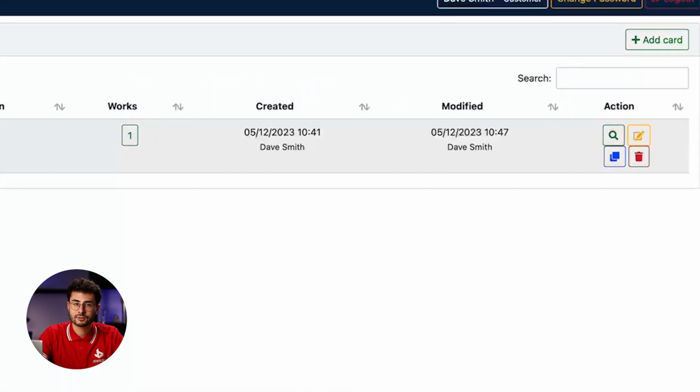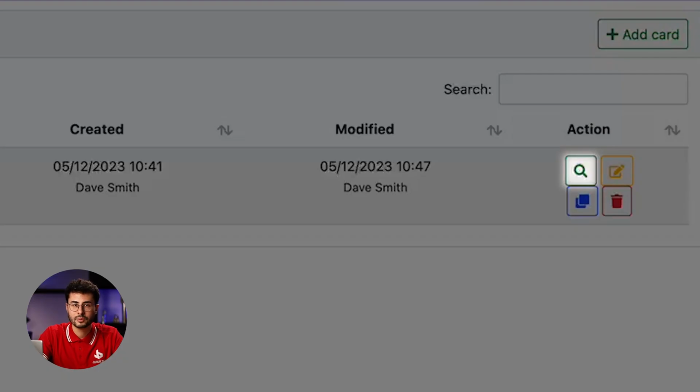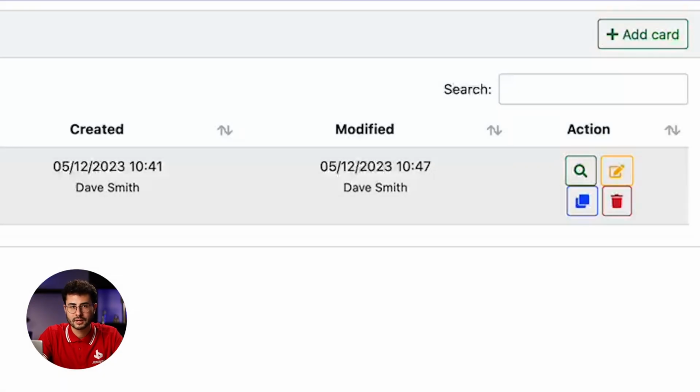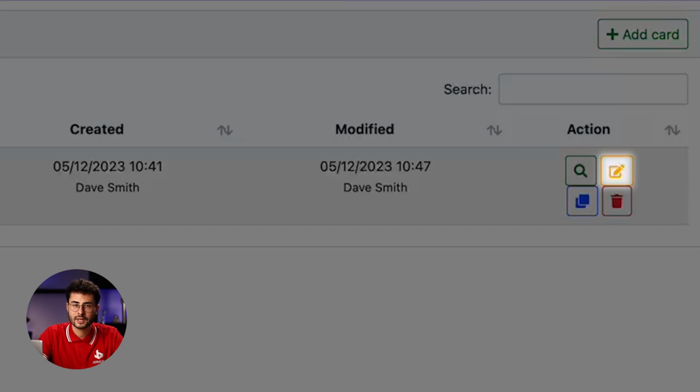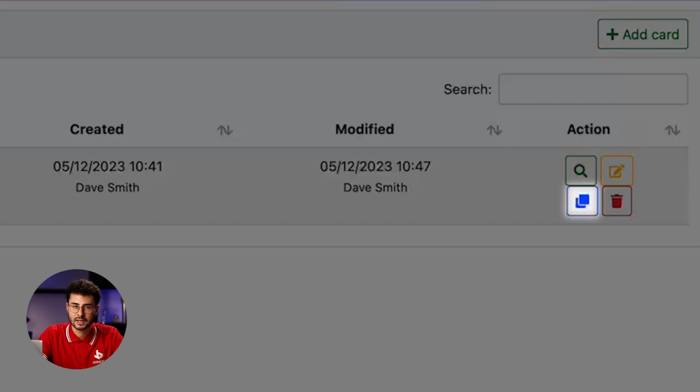At the end of each card's row, there are 4 colored buttons. The green one allows you to open the card. We'll do that shortly. The yellow one enables you to modify the data you entered when creating it. The blue one lets you duplicate it, and the red one is for deleting the card.